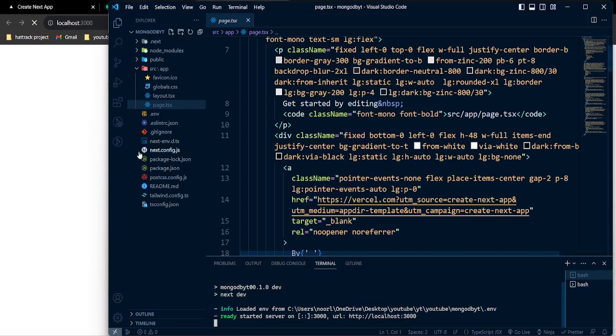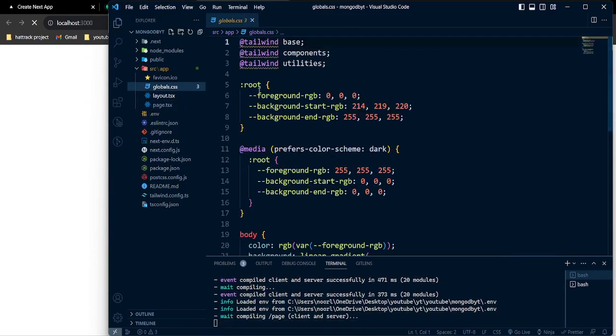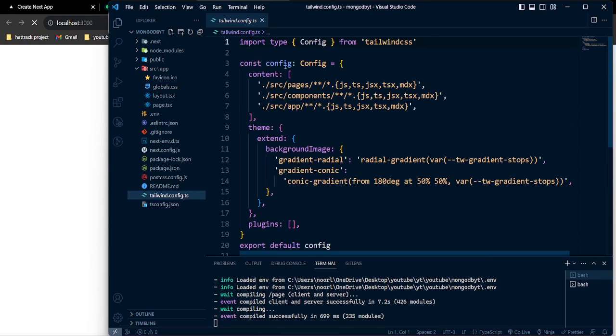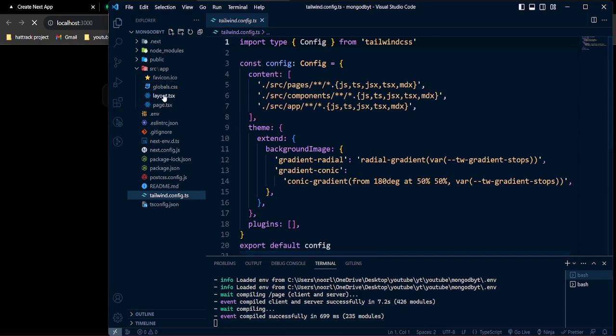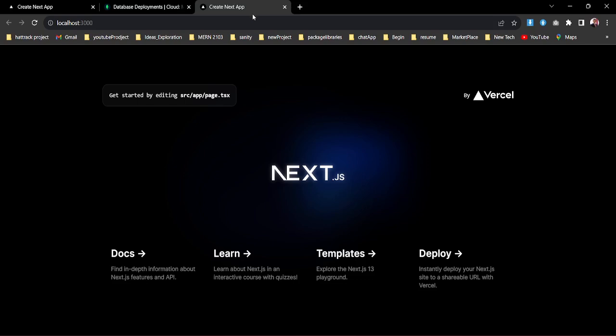So now let's just give it time to load. So that's our global CSS for the Tailwind CSS configuration, and that's the tailwind.config.ts. Because we're using TypeScript, that's the config it's giving, and that's the layout. I'm going to show you how you can customize the layout. First thing, we're going to change that default heading, the create next app.